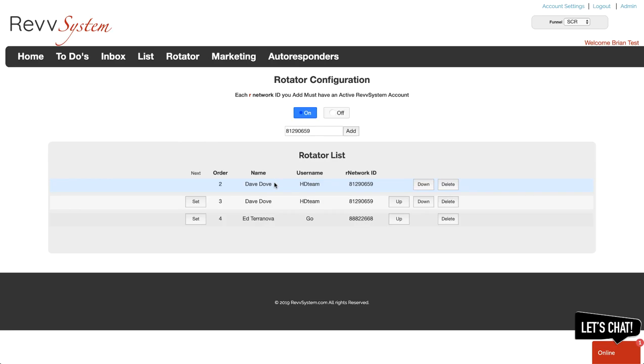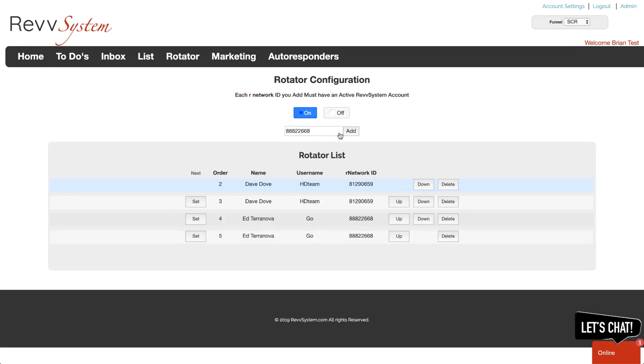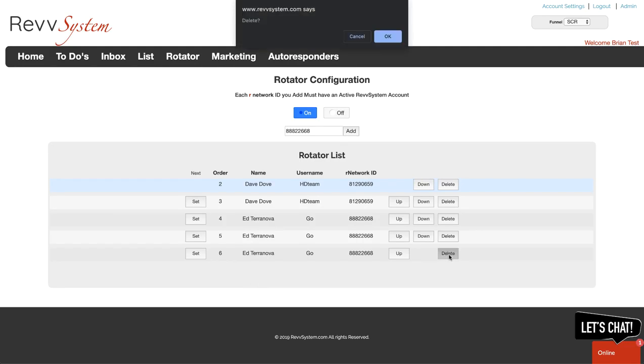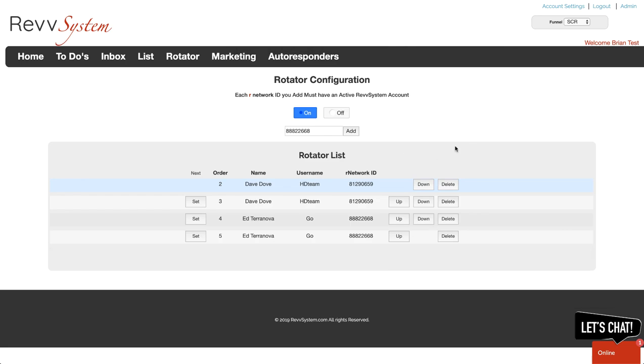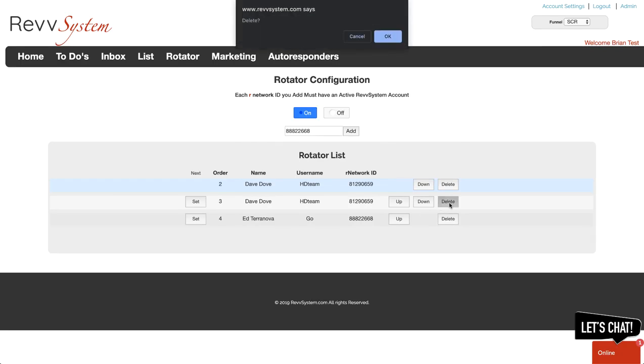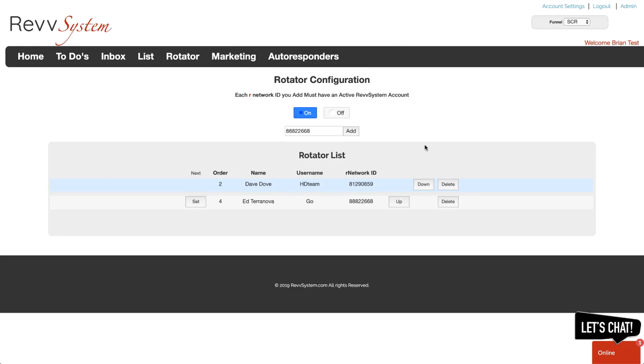You can weight your rotator. So like, let's say I want to give Eddie over here a weight of 3. So I'm going to add him in, and then I'm going to add him in again. So now each time the rotator goes down, Dave's going to get 2, and Ed's going to get 3. Okay. Now, if I want to delete that out, I can manage that. I can say, okay, we'll delete that out. I'm just going to take it down to 1 each. Okay. So that's how that works.